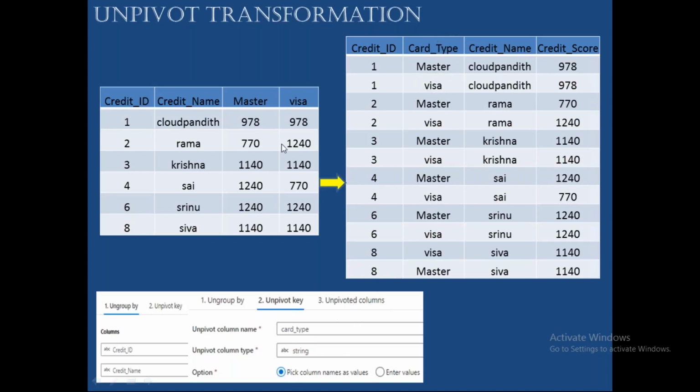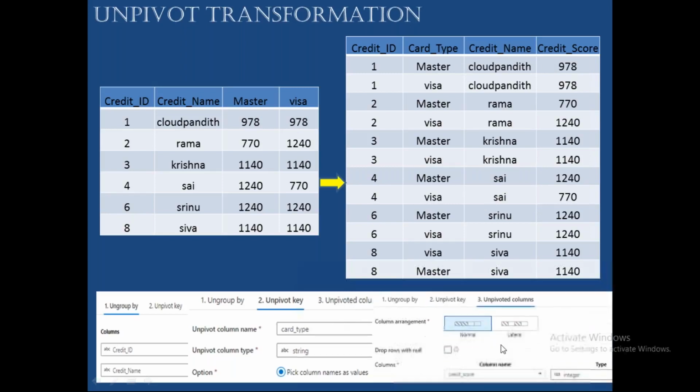Okay, next I need to populate the data. Right now, what I can do is say just credit score. I need to populate the credit score, meaning these scores I need to populate. This name can be anything. You need not use the exact credit score name, but just to make sure I'm populating the same table, I have given this particular credit score column name.